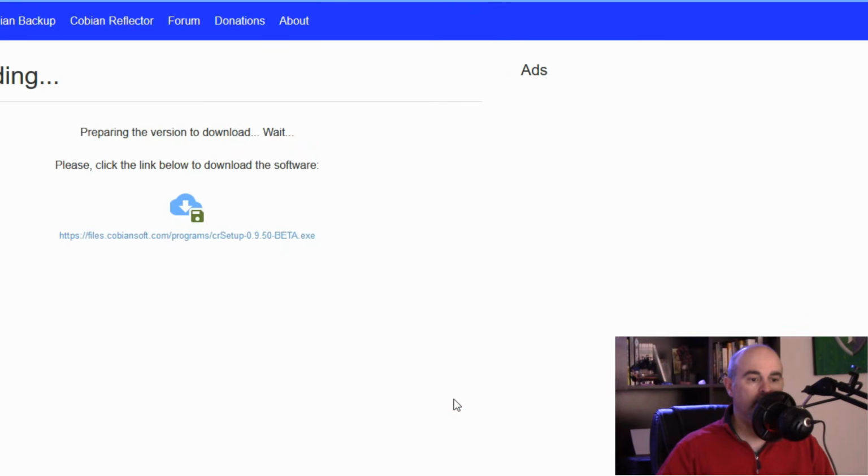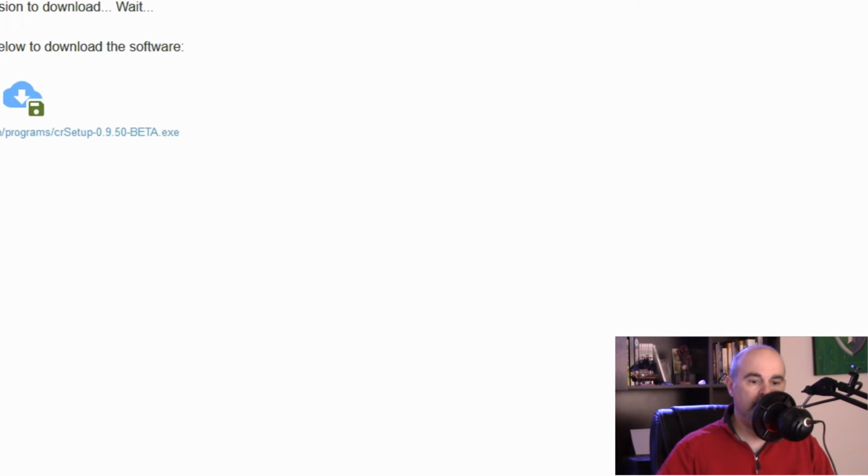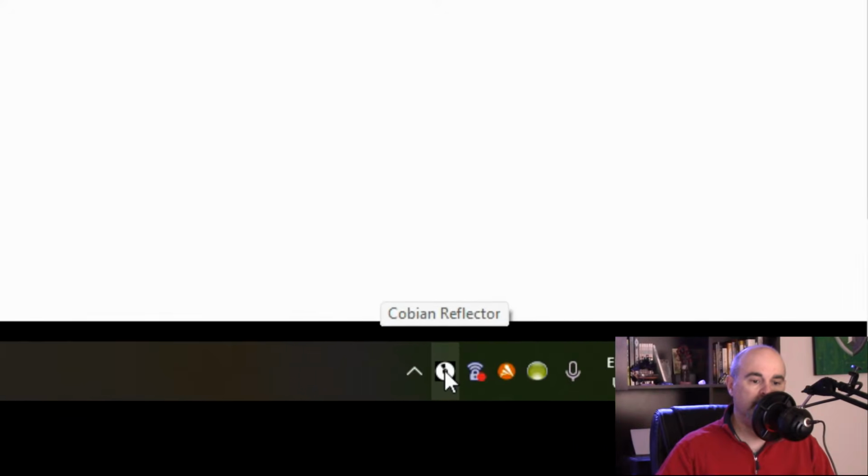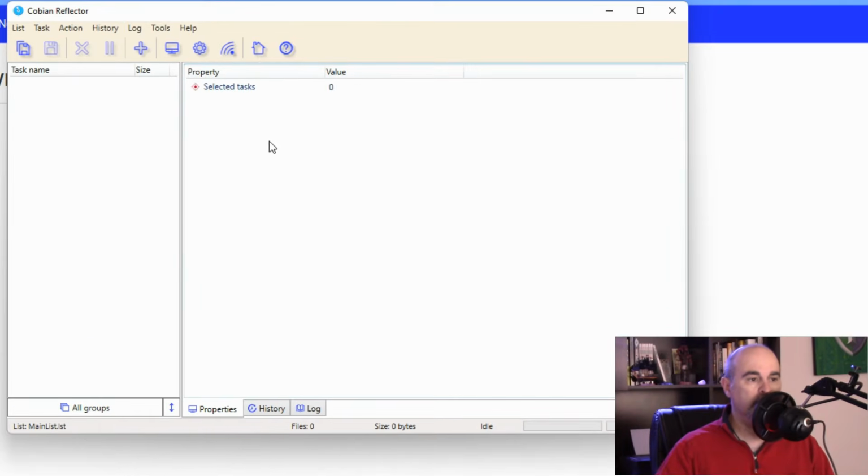So we'll hit done. When it's installed, you'll see a little white circle down at the bottom, and if you hover over it, it says Cobian Reflector. Double click on that and it opens up the program. Now we're able to set up our first backup task. It runs very similar to the old version of Cobian Backup, so if you're familiar with that one, you may be okay with this and getting around.